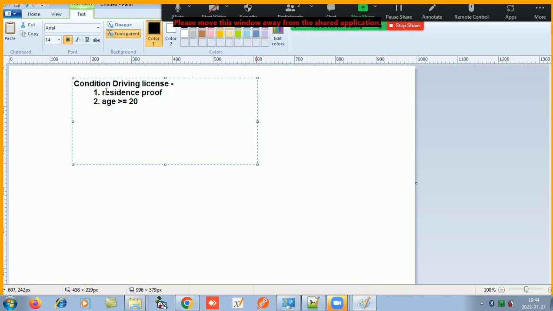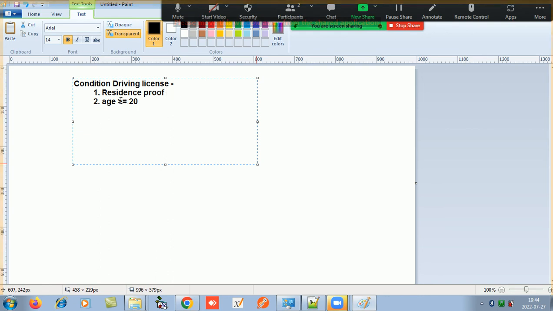You should have some residence proof, whether he is local or from another country. What do you call residence proof in Saudi? Iqama. So you should have an iqama and your age should be more than 20, right?